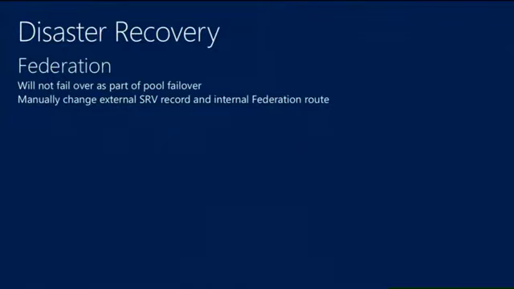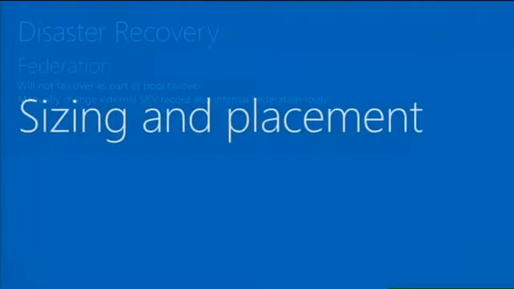So if my federation Edge server pool fails, I need to make these two changes, SRV record changed and internal federation route. Be aware that depending on the time to live of your DNS record, it might take some time until others pick up this change. So you want to have on the federation route a very low time to live for the SRV record.